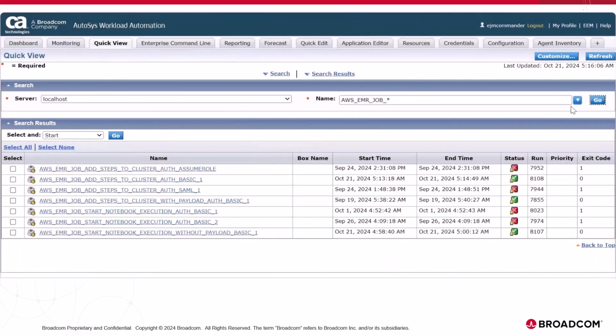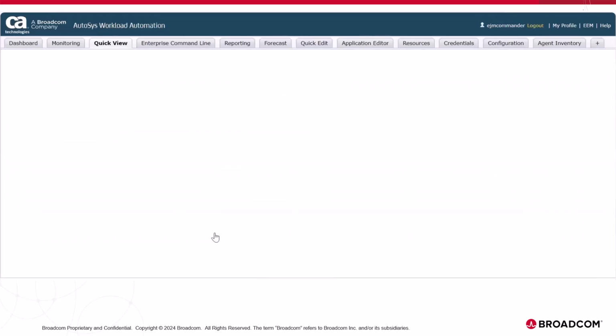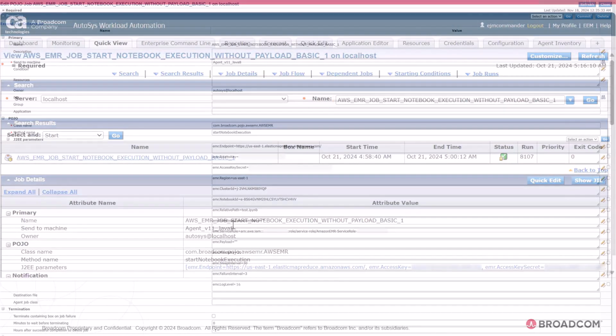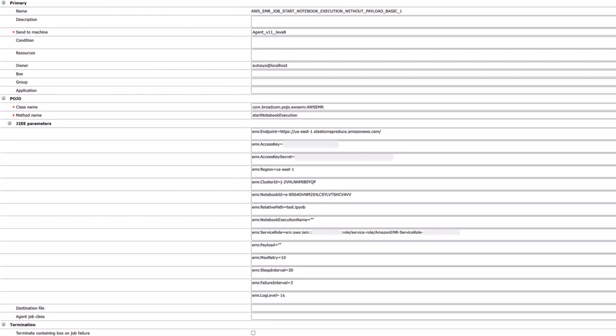Let's examine the Start Notebook Execution job now. Select the Start Notebook Execution job to open the job definition. The job employs basic authentication for the demo. When the job is open, click the Quick Edit button to view the required parameter.